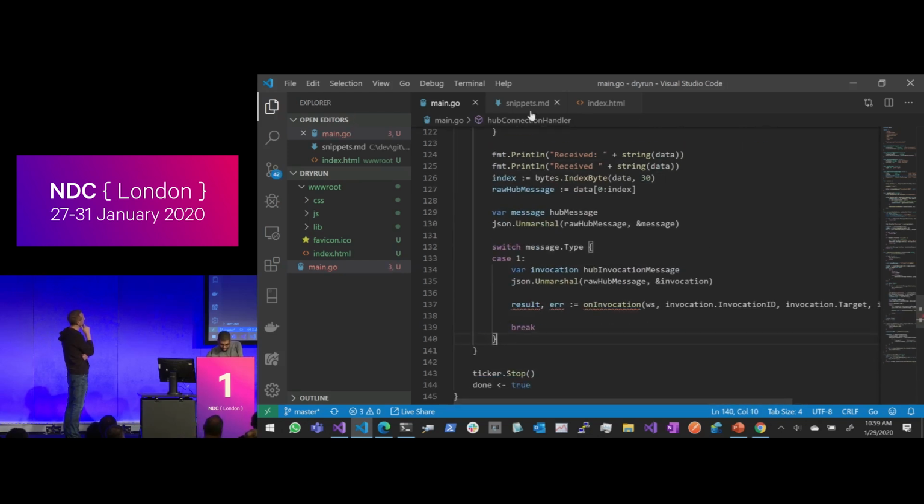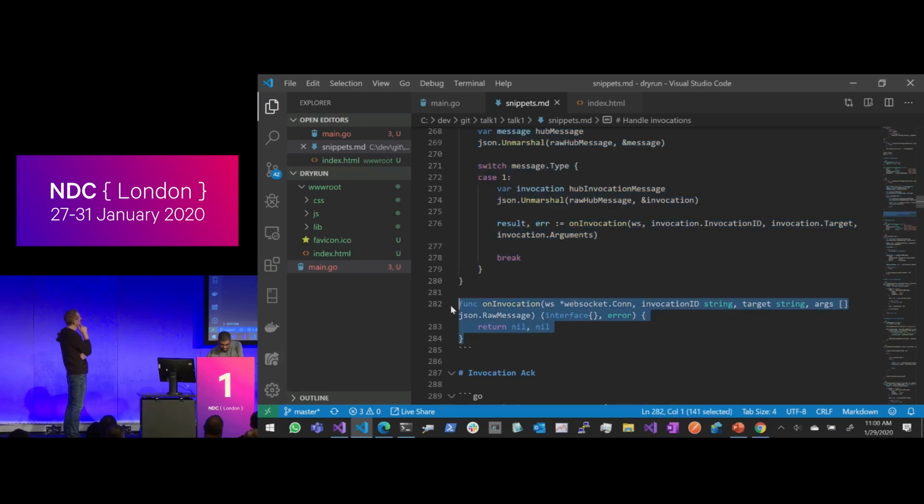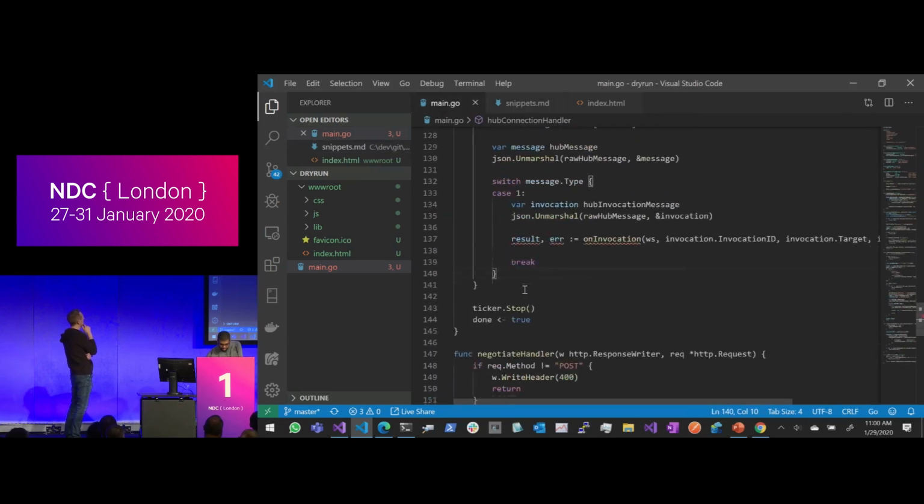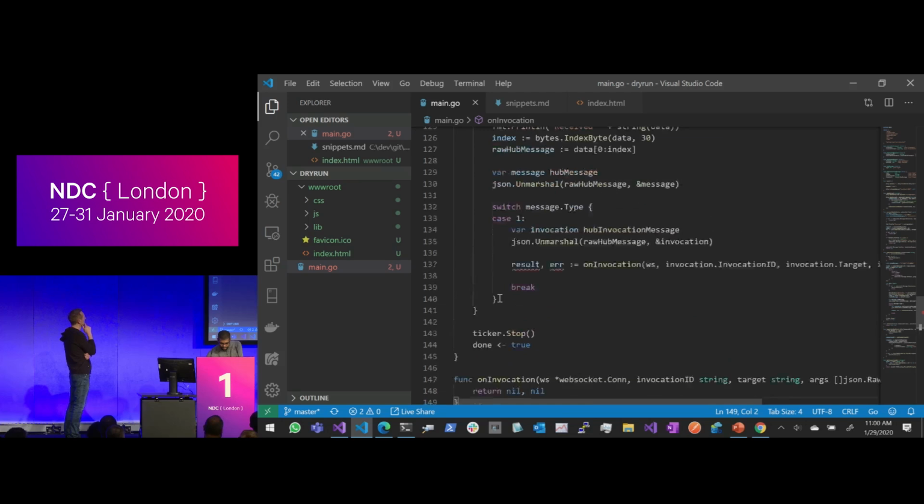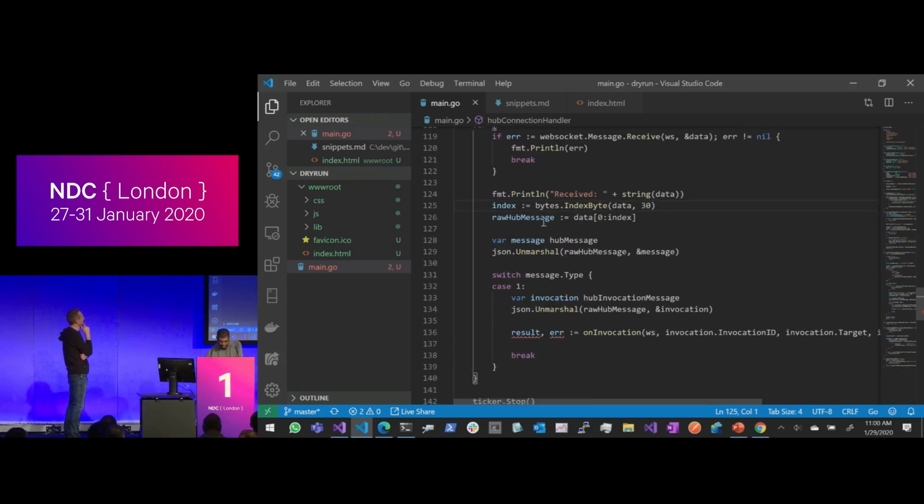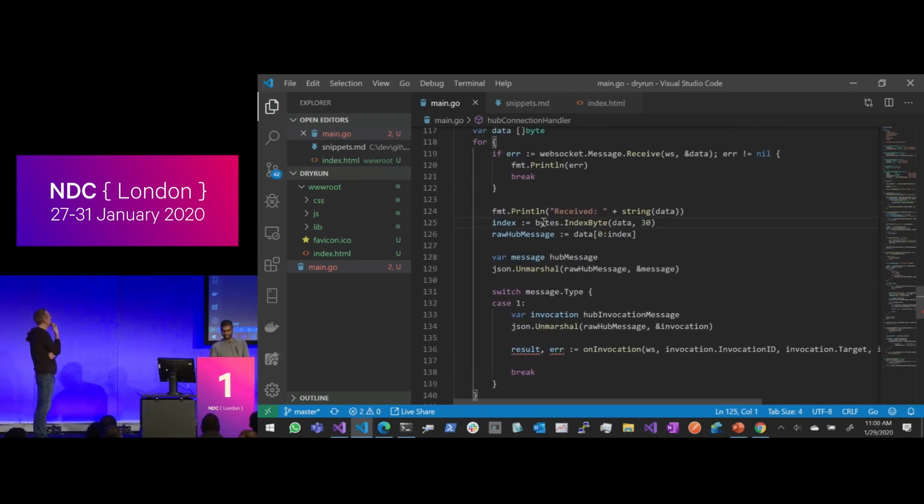On invocation, do one more snippet. This one. You're printing your messages twice, I think now. Yeah? Yeah. Good. All right, so on receive, we find the record separator, ASCII code 30, select the byte array, get the raw hub message, deserialize into the actual one that has a type only. This is kind of inefficient, but it works.